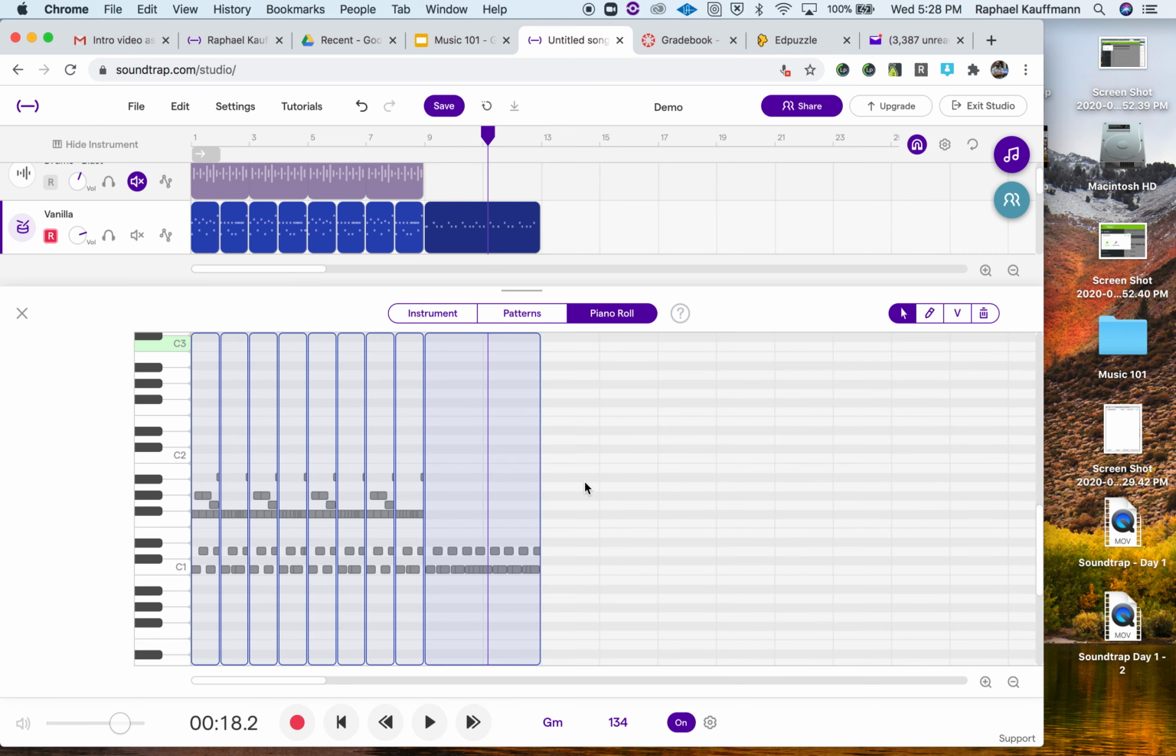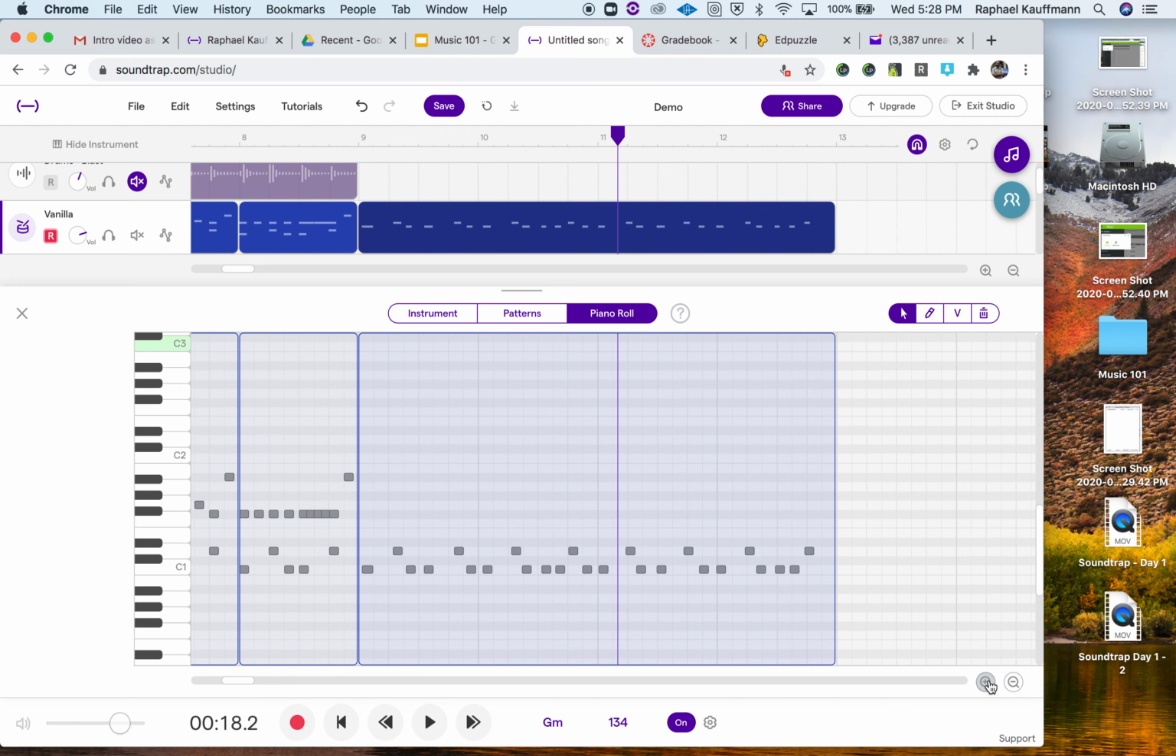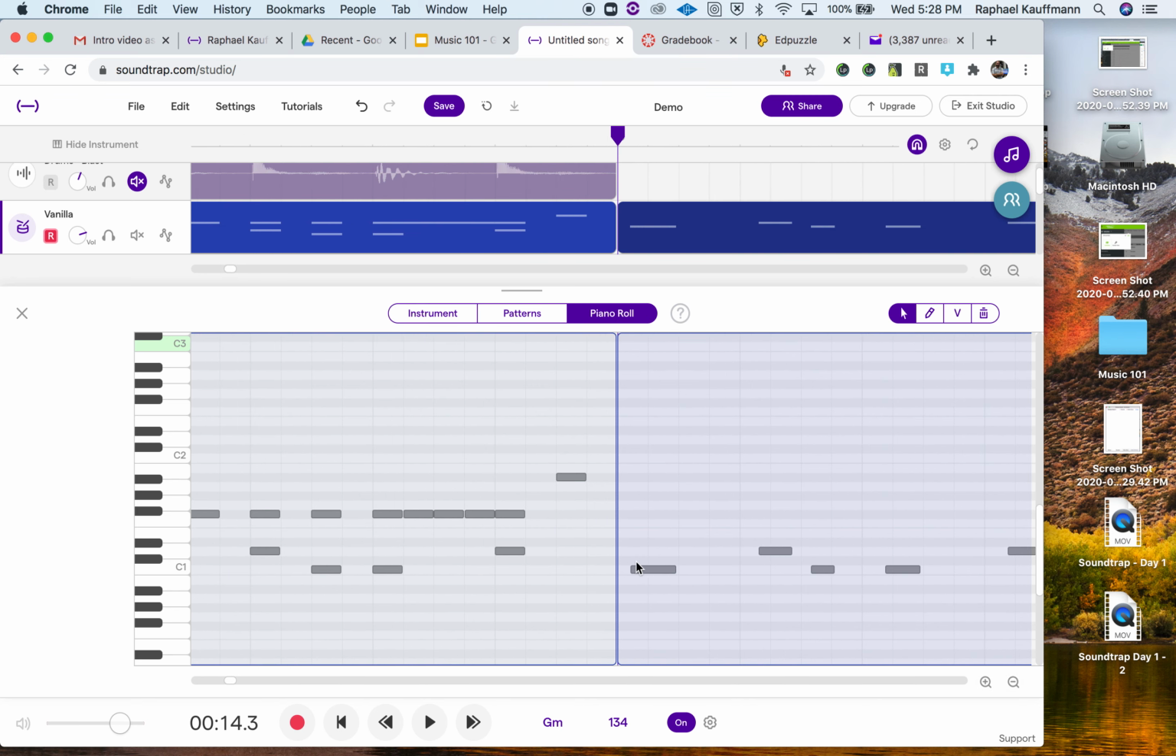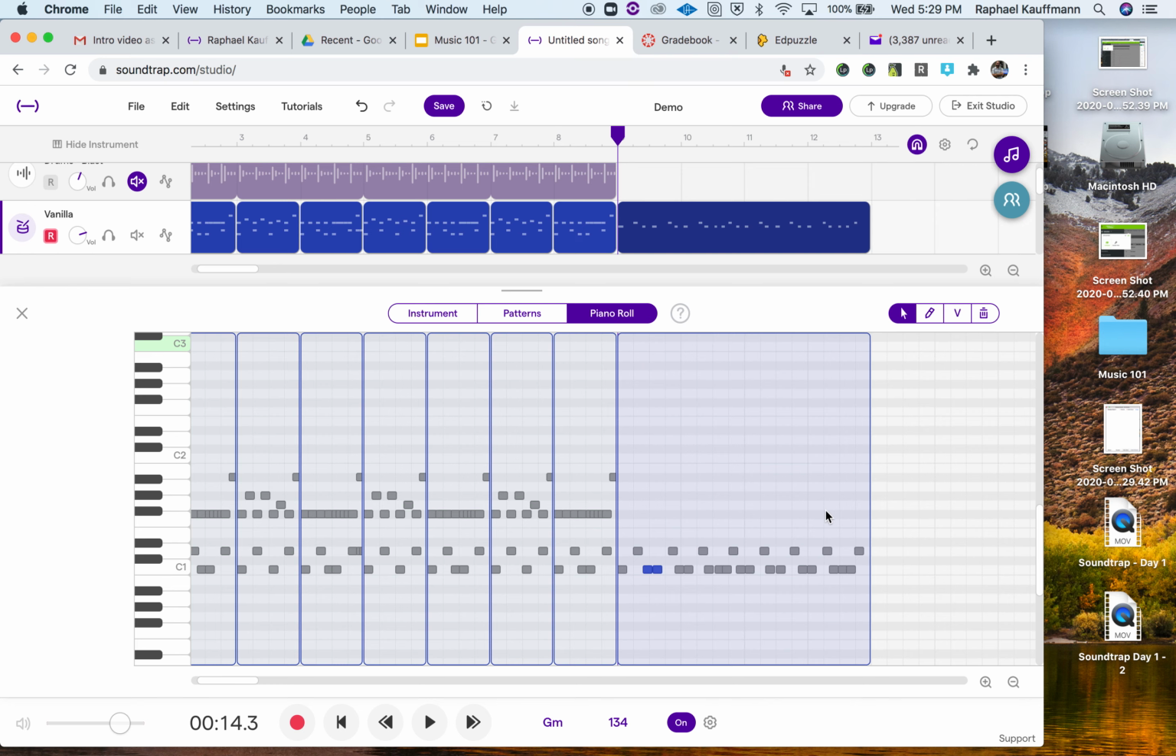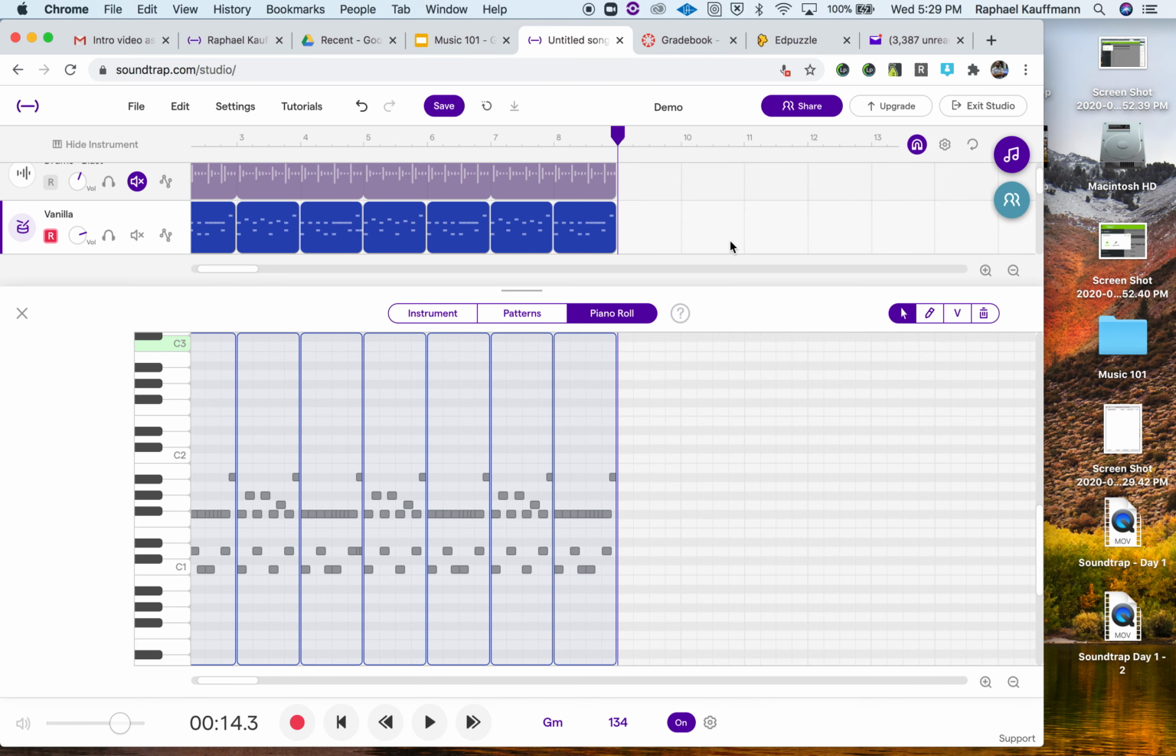Let's go to the piano roll and I'll zoom in. You can see that these notes are late. So I can move it by hand, or I can do what's called quantizing, and it will do it for me. I'm just going to get rid of all this because it was so bad.